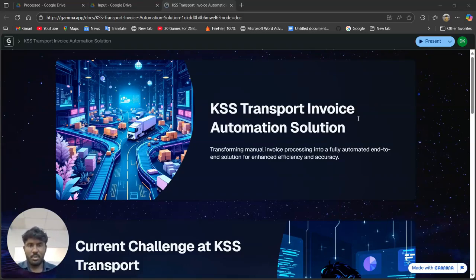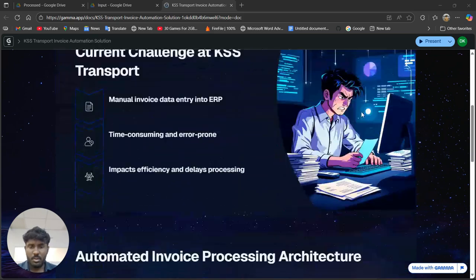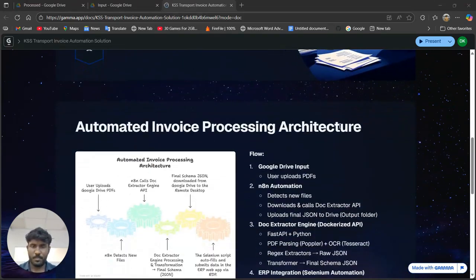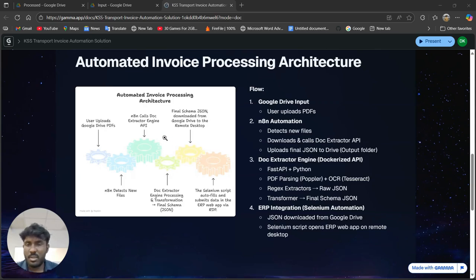Today we are going to see about the automation built in our company. This is the architecture which we proposed in our project. In that we use Google Drive, N8N automation, Docker extractor engine, and ERP integration. That means the ERP website.